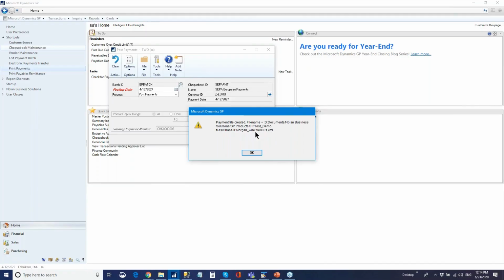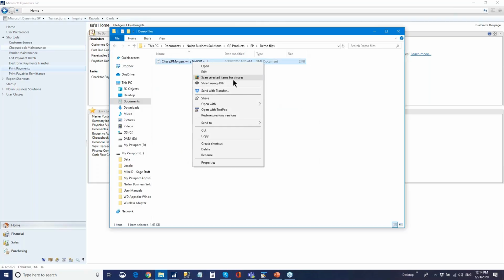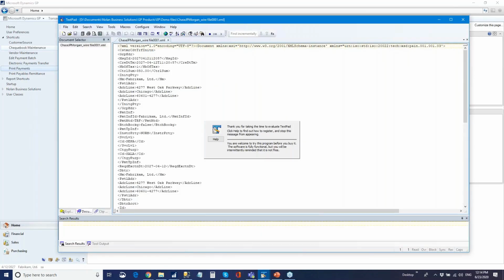So basically, at the end of posting our payments, we have our payment file created in the specified location, on my desktop in this case. So we're going to go ahead and take a look at this file over here, open it in TextPad. In this specific case, I'm showing an XML file, which is very typical for international payment. I think that's really where we can shine, in the arena of helping with international payment files.